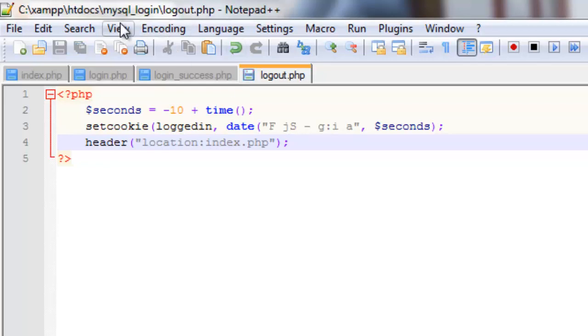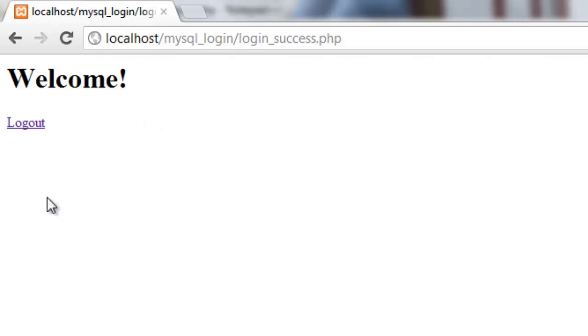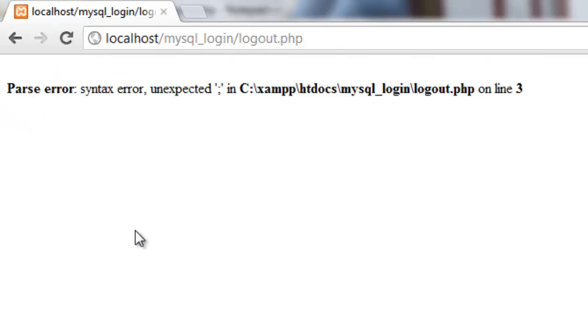So if we save this and try our hopefully fully working login system. So if we log in as admin and pass 123, and we can see that we're logged in and it says welcome. Now if you press log out, and we've got an error on line 3.